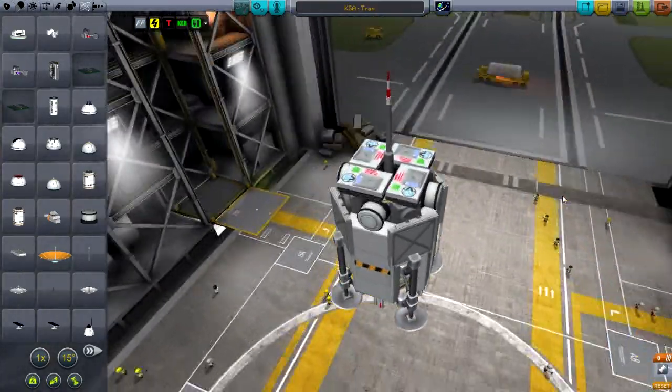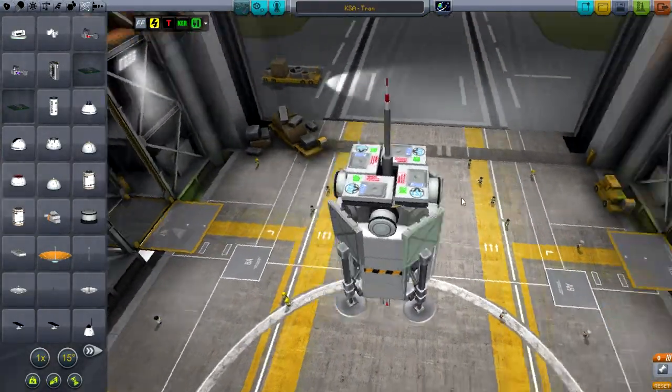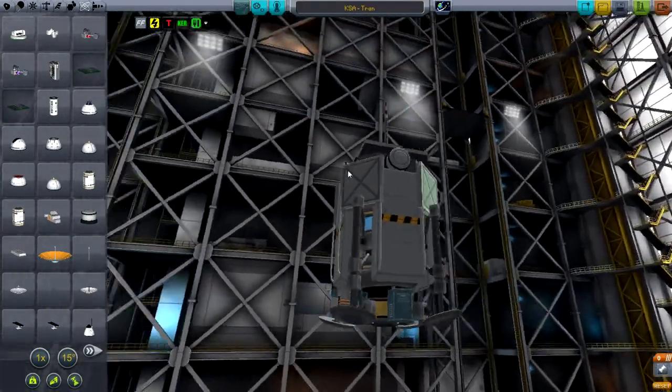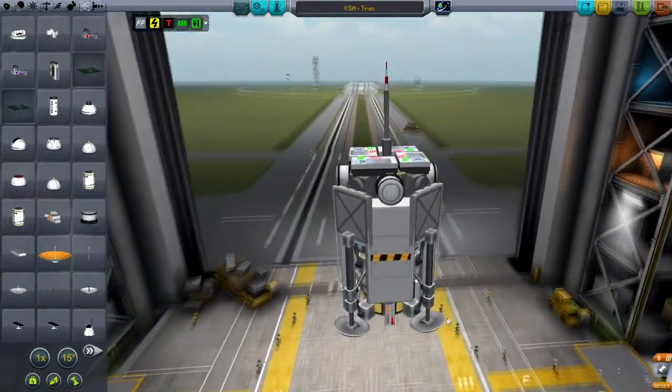On top of that, we also have 4 hard drives in order to collect whatever data we may get from this, because what I'm hoping is that we can land this little guy on Minmus and then bounce him around a little bit.